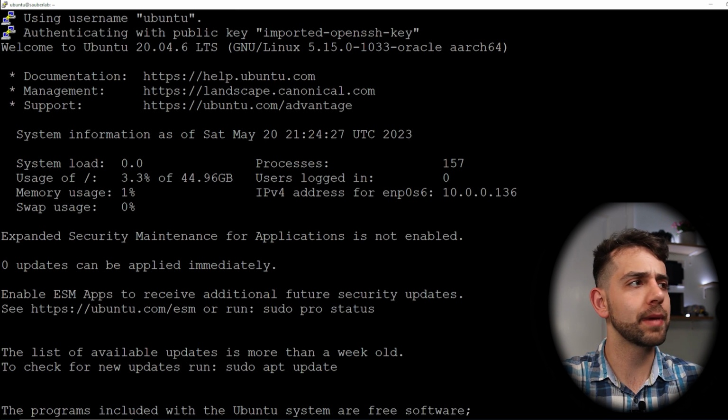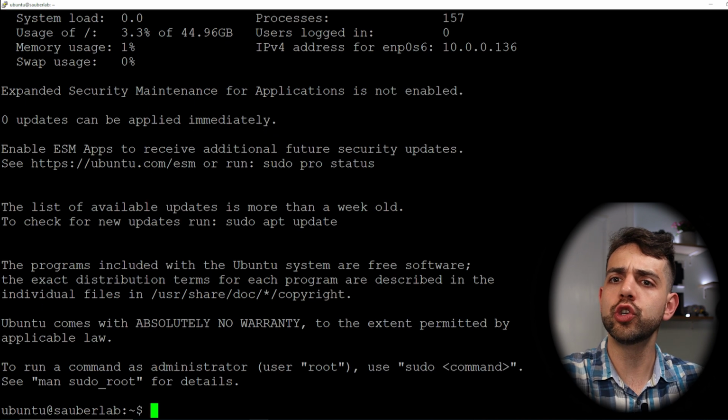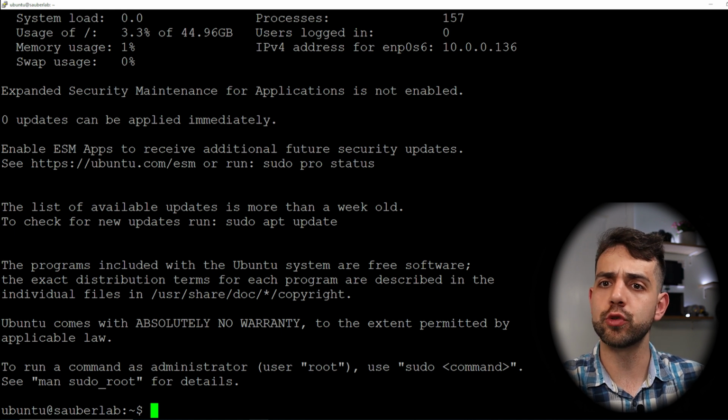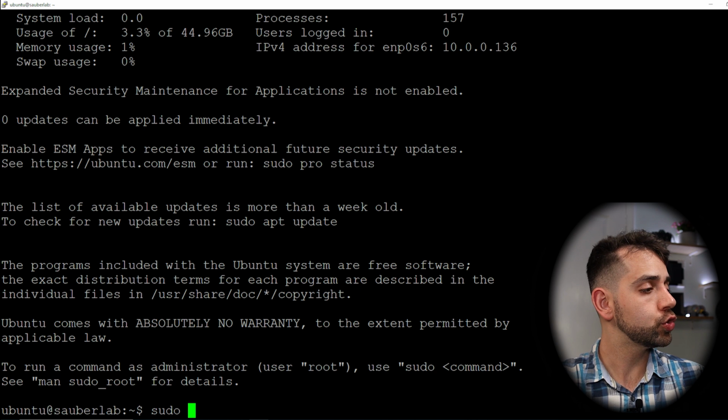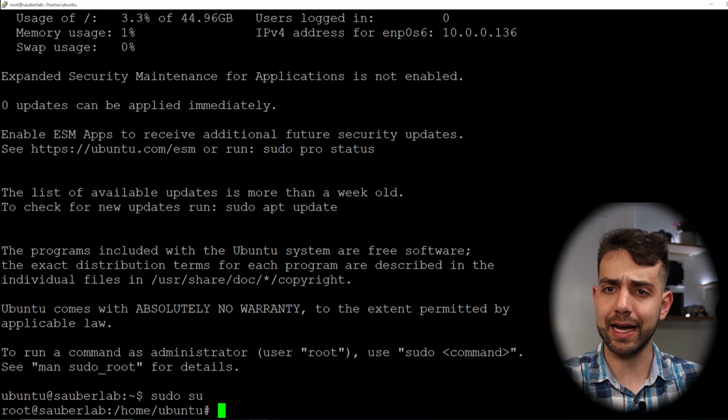So here is my machine. As the website says, you need to use your root or superuser to be able to configure everything. So let's do it in the first place. Let's put sudo su, and now I have the root access.